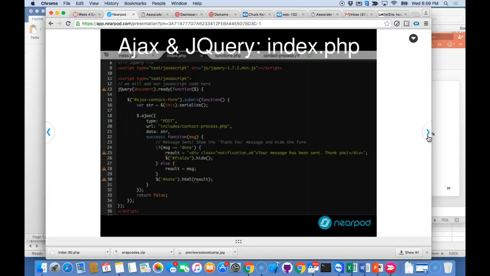Success function MSG. All right. What's going to happen here, we'll look at in a second, is it's going to send that data to the contact-process.php on line 20. If it's successful, or when it comes back, and it finds that the message is equal to 'done' in single quotes, it's going to kick back, your message has been sent, thank you, and then hide all the fields on the page by using the fields in parentheses dot hide. That's going to hide all the fields.